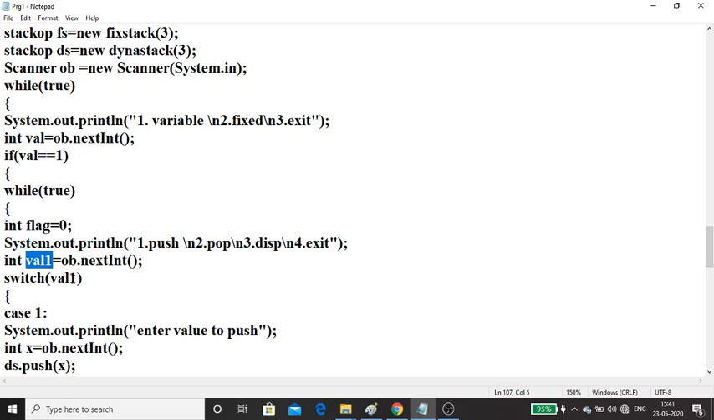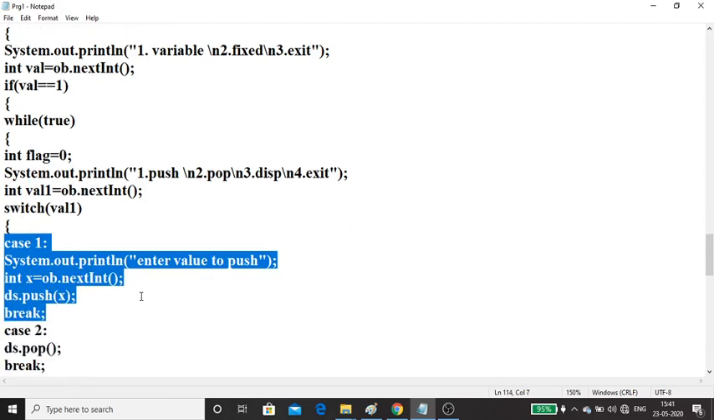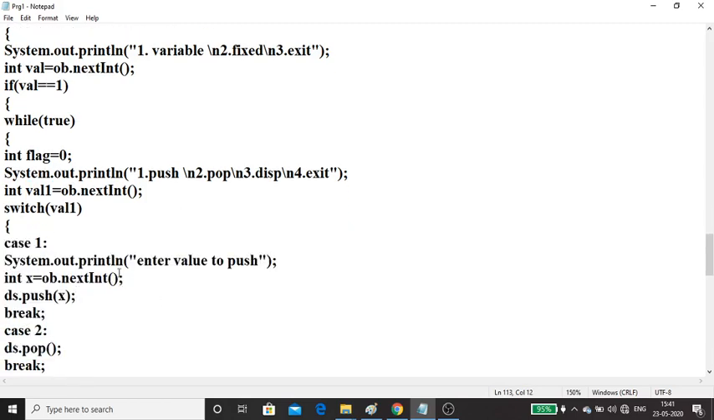So it will enter into the switch. So switch val one. What's val? One. So it will execute case one. So what is it? Case one, push operation. We'll read one value, and that will be there in text.